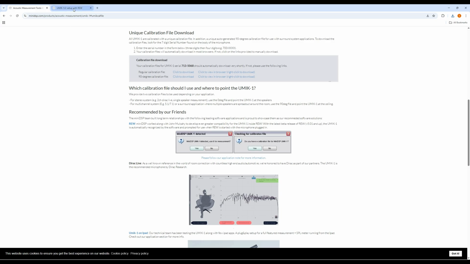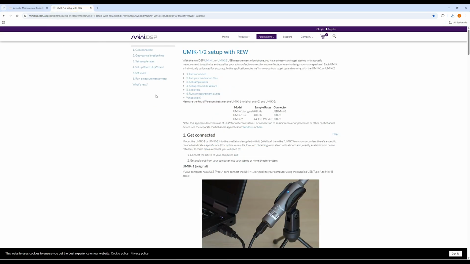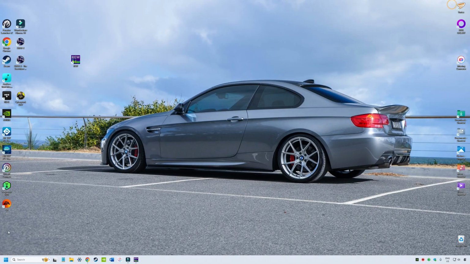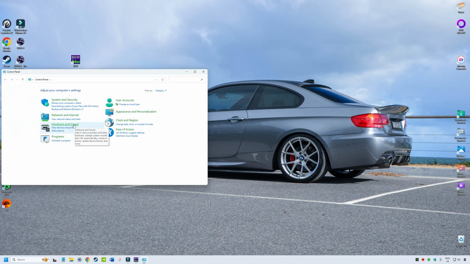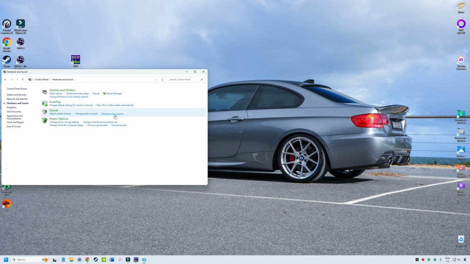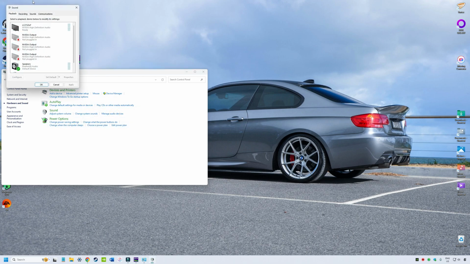The next thing we want to do is go into our playback device settings to make sure everything's set up properly. I'm going to be doing this on Windows, but if you're running a Mac, all the instructions are on the Mini DSP website. So we'll need to open up our control panel. We'll do that by typing control panel in the search bar, clicking up here, going to hardware and sound, manage audio devices, and then once we're in here, we'll start with the playback devices, which is the speakers.